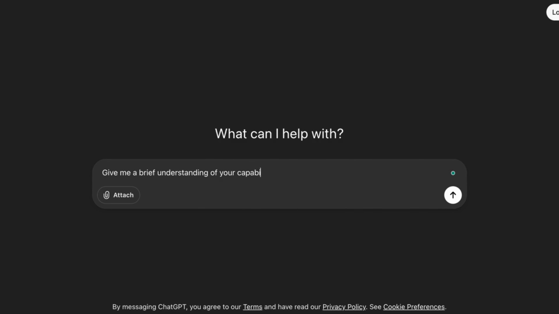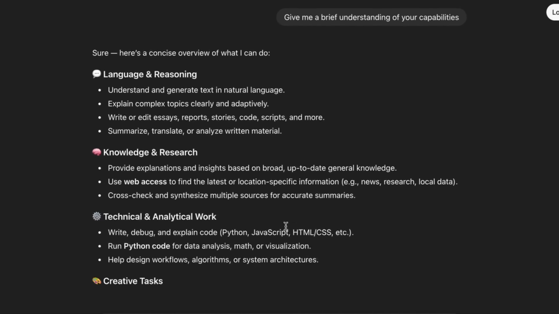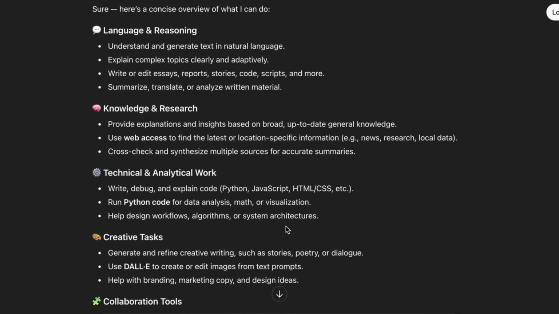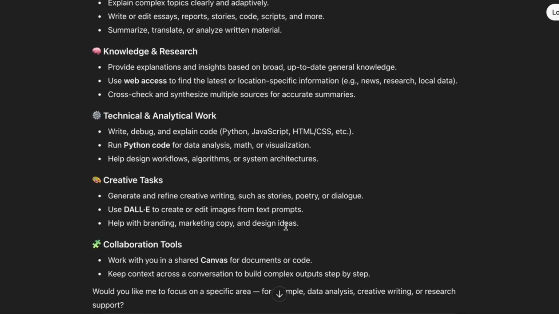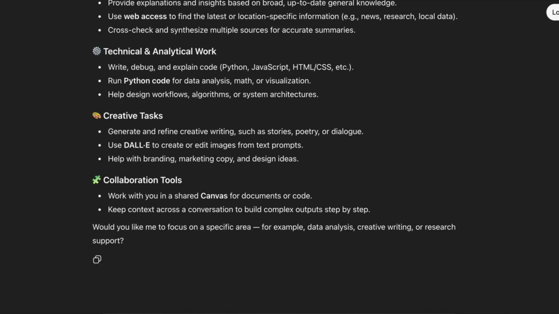ChatGPT, with its free tier, can help you with language and reasoning, knowledge and research, technical and analytical work, write, debug, and explain code, Python, JavaScript, HTML/CSS, etc. Creative tasks, generate and refine creative writing, such as stories, poetry, or dialogue. Collaboration tools.